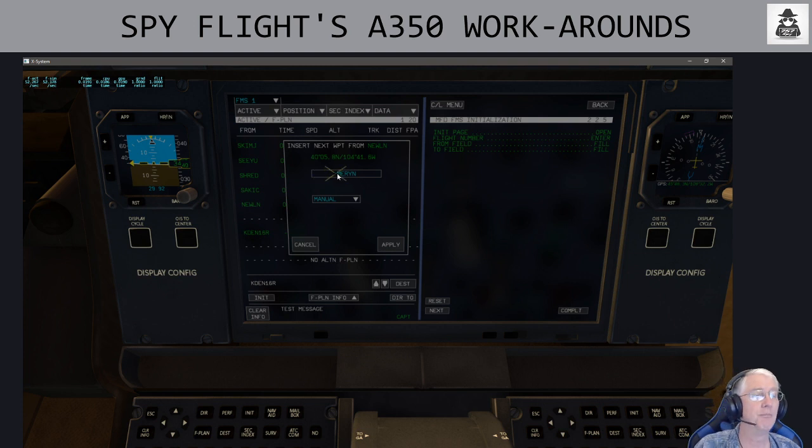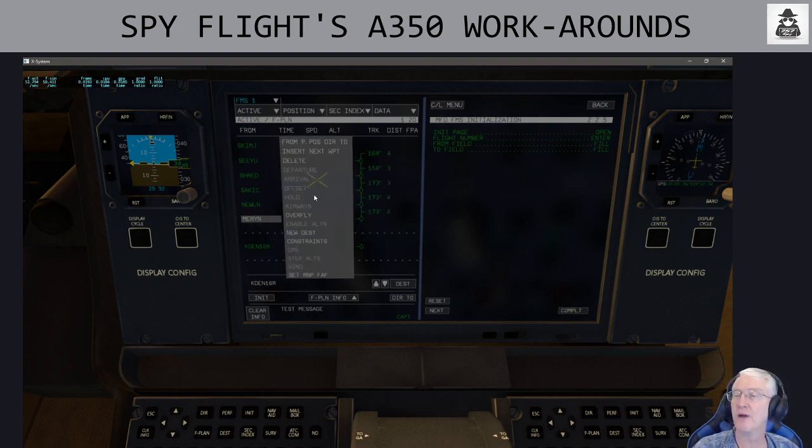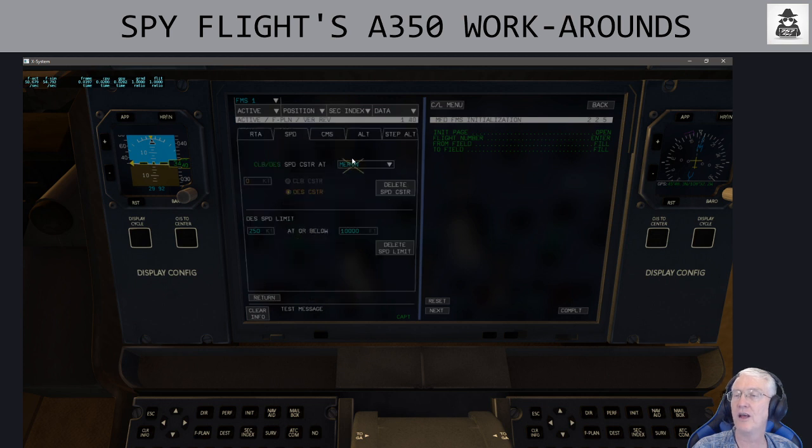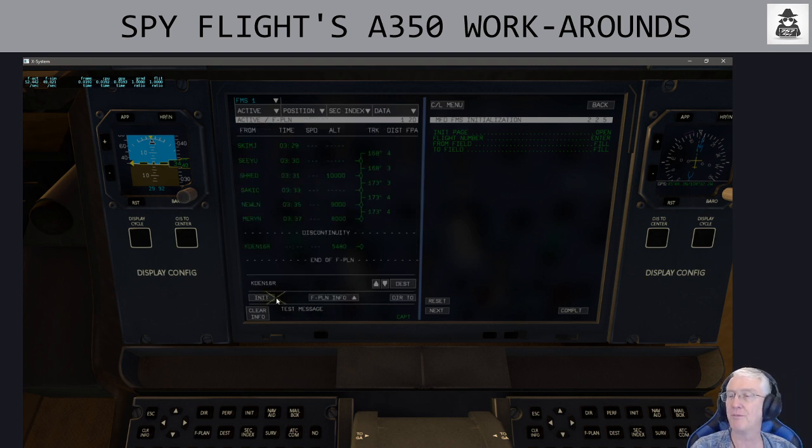M-E-R-Y-N. And at Meryn, we're supposed to be at 8,000 feet. So even though, again, it's not a constraint, I'm going to put it in there just to help us remember to be at the right altitude. By this time, though, we should be picking up the ILS and be ready to land.